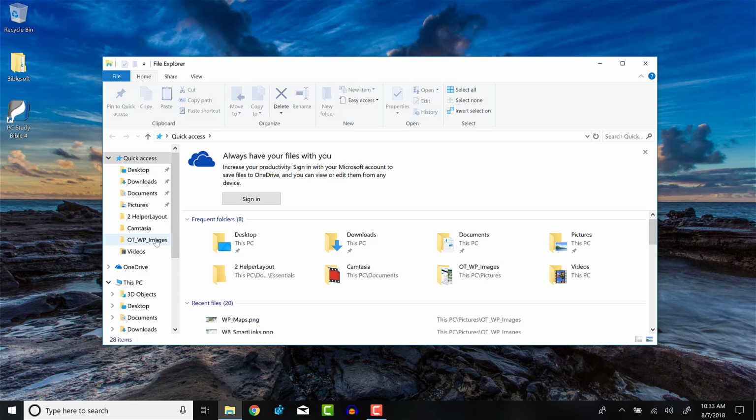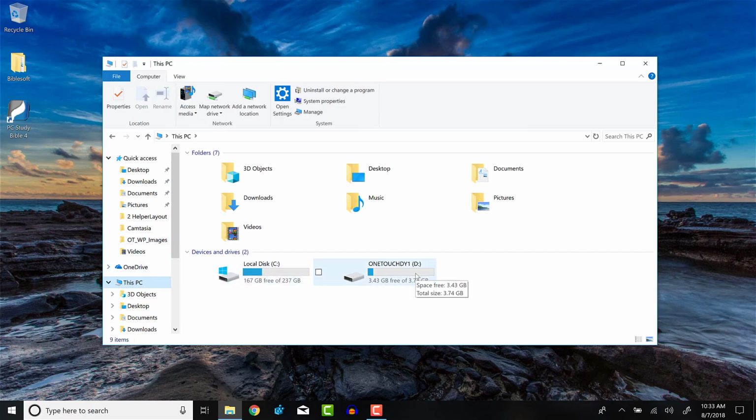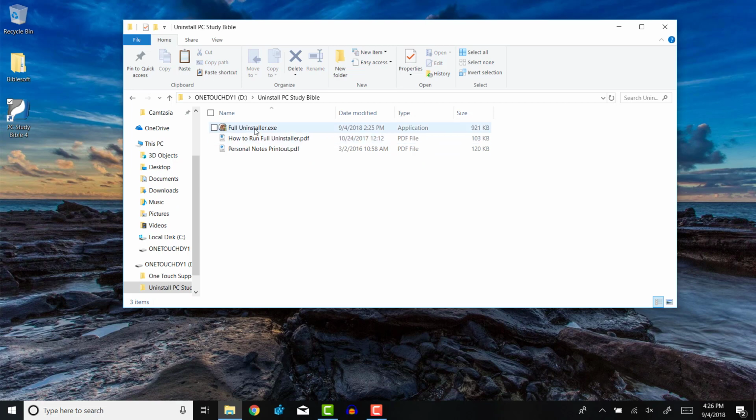Look to the left for This PC. The main area of the window will change. Look for the thumb drive OneTouch and double left-click on the thumb drive to show its contents. Open the folder called Uninstall PC Study Bible.